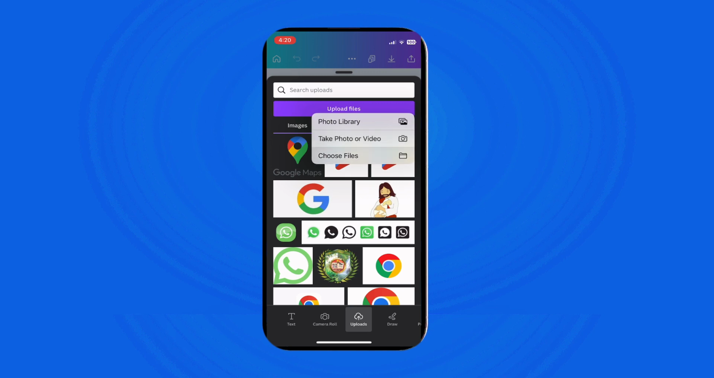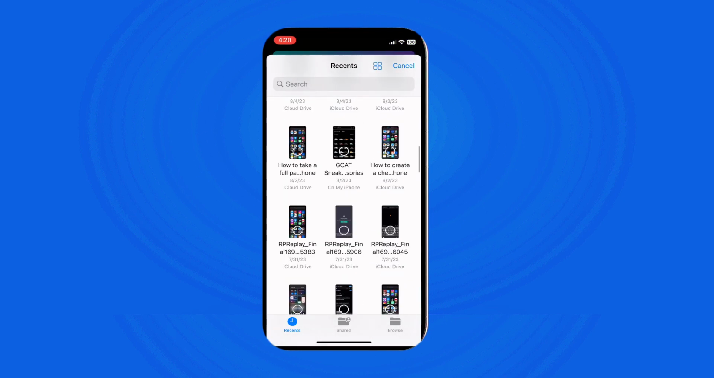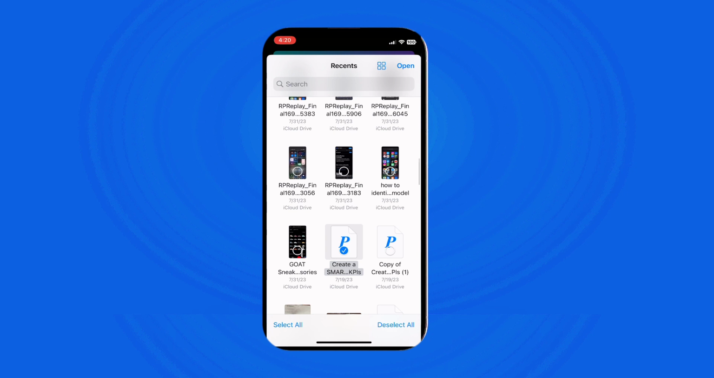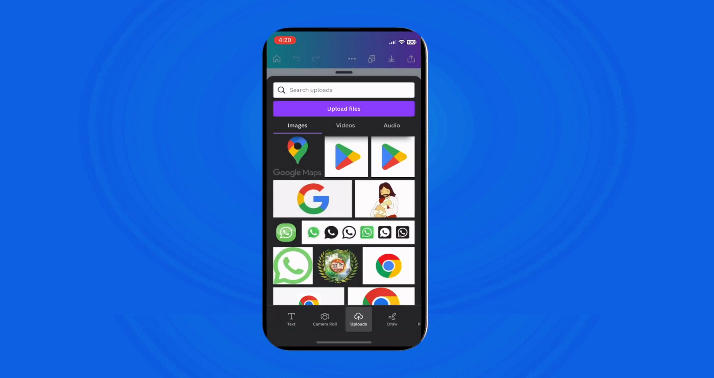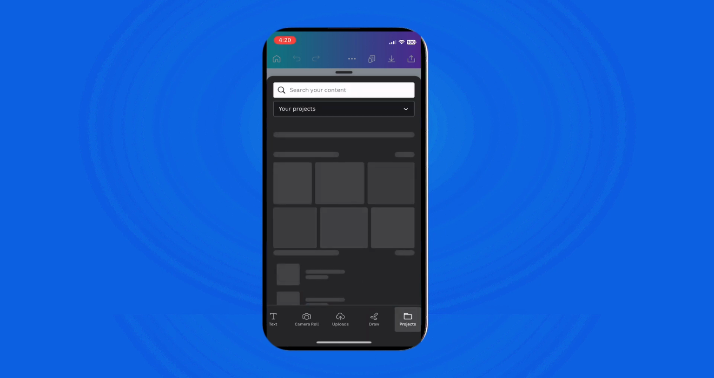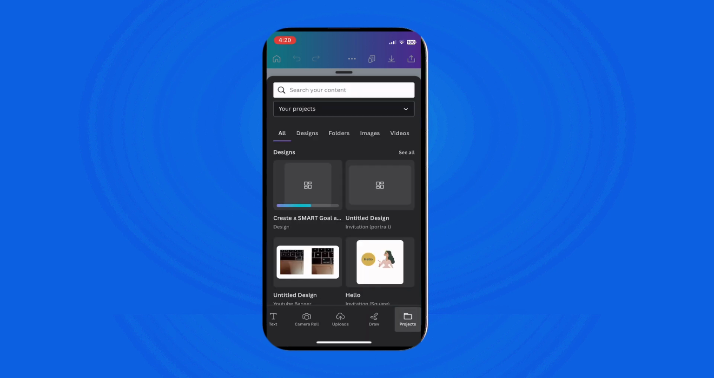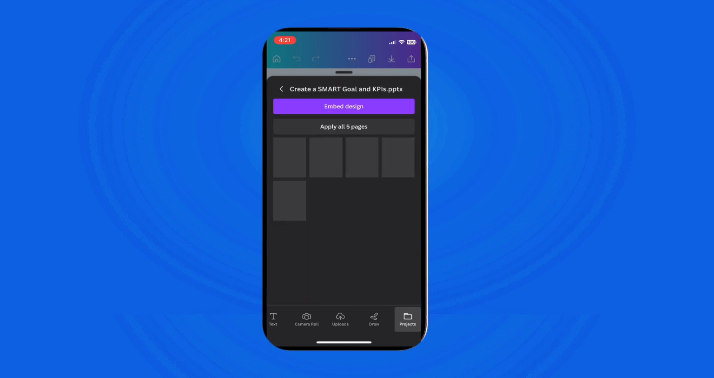Once you tap on Files, it will open your device files, and you can select the file you want to add to your Canva project. Tap on the file and click Open on the upper right corner. Wait for it to load, and once it is ready, tap on it to embed it into your Canva canvas.